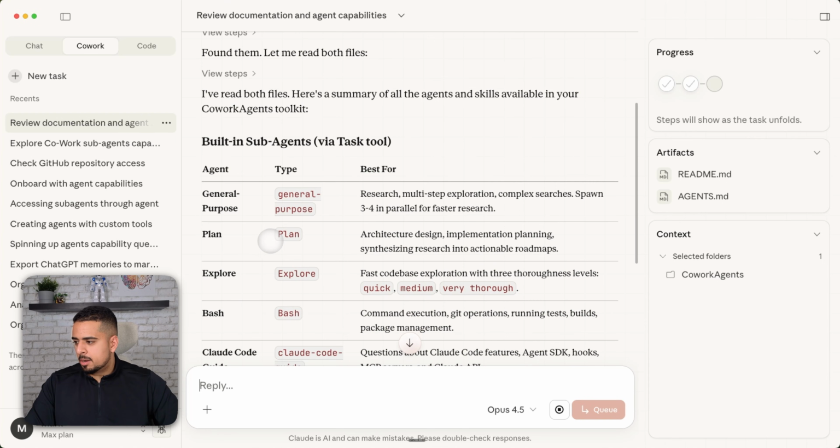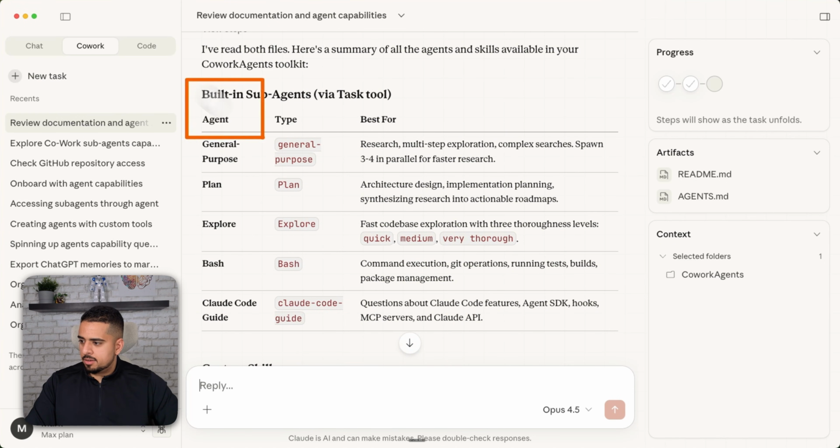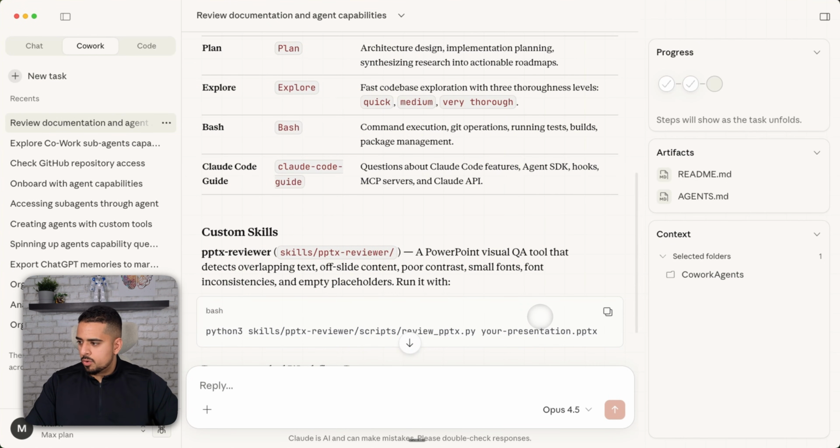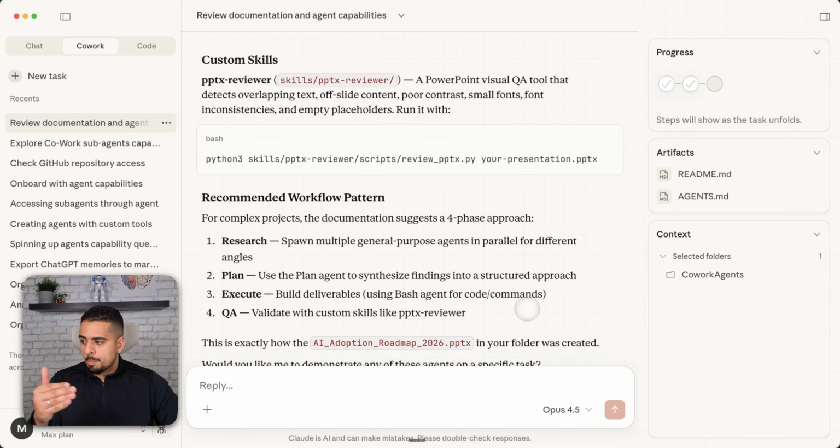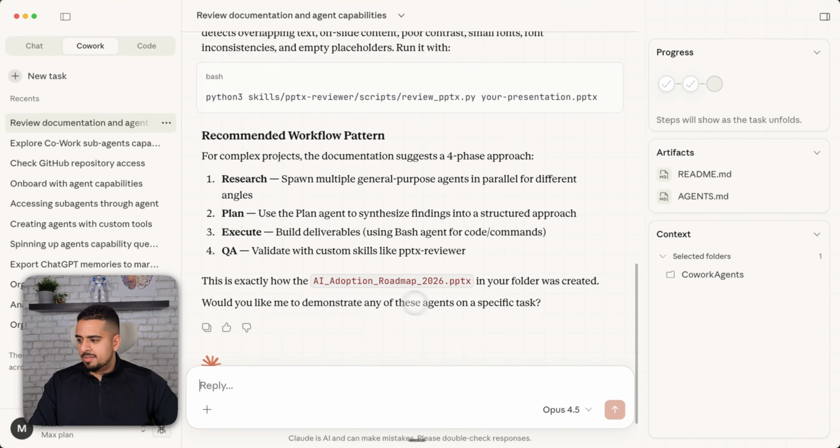And you can see right here, it comes back with a full summary and understanding of all the sub-agents. It's ready to invoke them. It's acquainted with the custom skills we have, the recommended workflow pattern of research, plan, execute, and QA, and it even has this in memory just to understand how to create the PowerPoint file if that's what you want to do. And that's pretty much it.